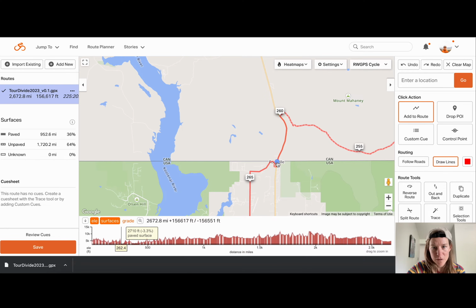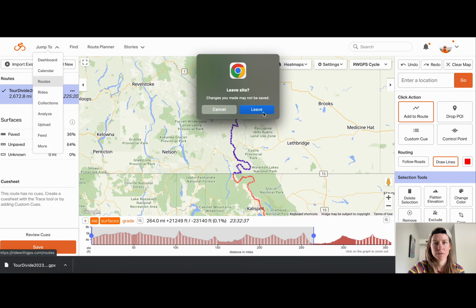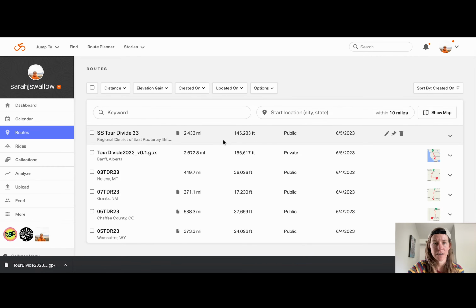So we're going to go to Roosevelt. Roosevelt happens at 262. So right there, we're going to drag. Okay, so yes, we do need to get out of here. So we're gonna jump to routes. Leave this. Don't need to save anything.